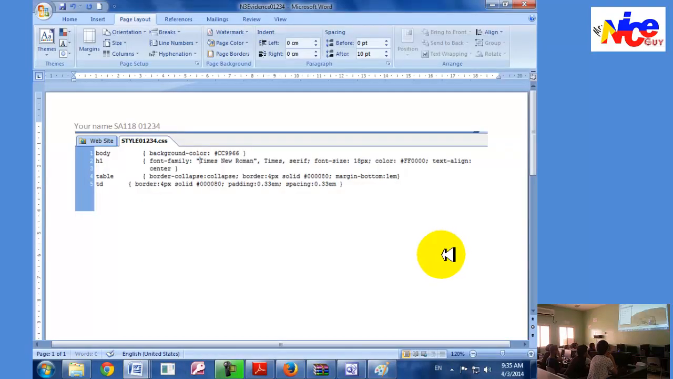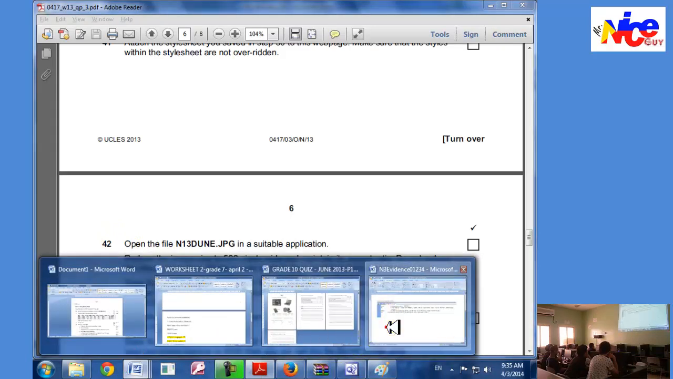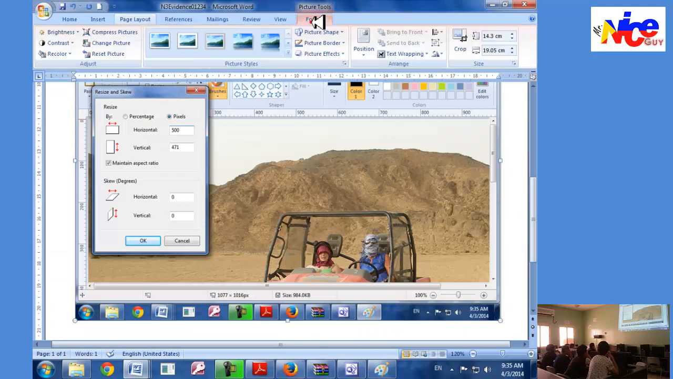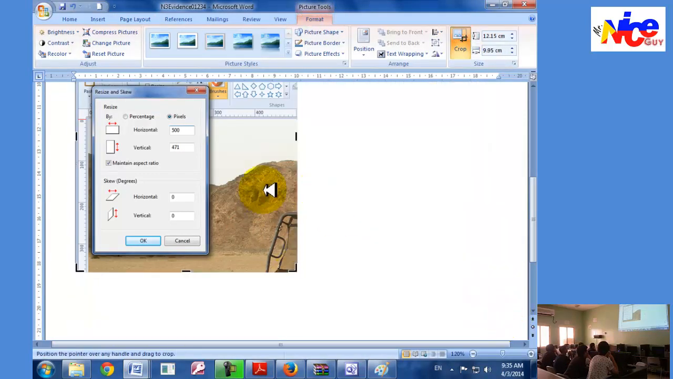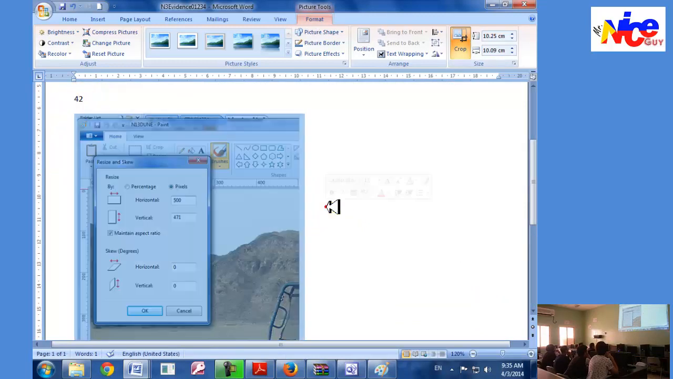So you can write down the question number anyway, so that at least you will remember that this is the thing about question 42. So go back to your evidence document and put 42 there before putting the screenshot. Crop that one if necessary. If you can show a little of the thing, at least a little evidence that it is really the image that you want, do that way.